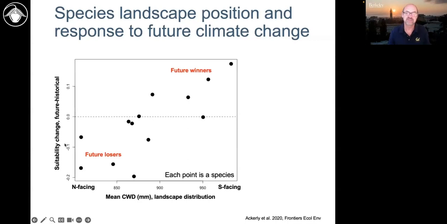The y-axis is a projection from our climate modeling. So now we do a model kind of like the one I showed you about how we model species ranges. Will this species do better in the future or worse? Are the conditions going to be more suitable, more within that envelope of suitability, or less suitable? And as we predicted from this whole model, the species tucked into those little north-facing, cooler slopes are actually going to be doing worse in the future.